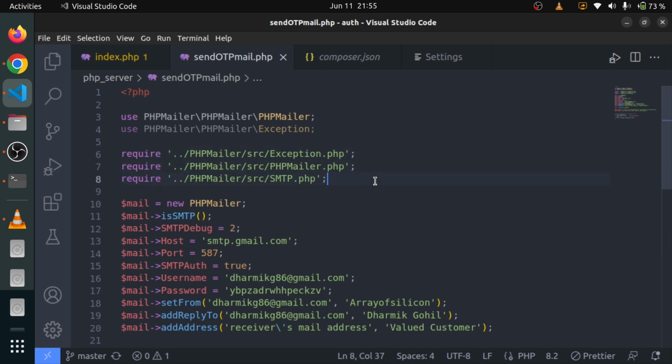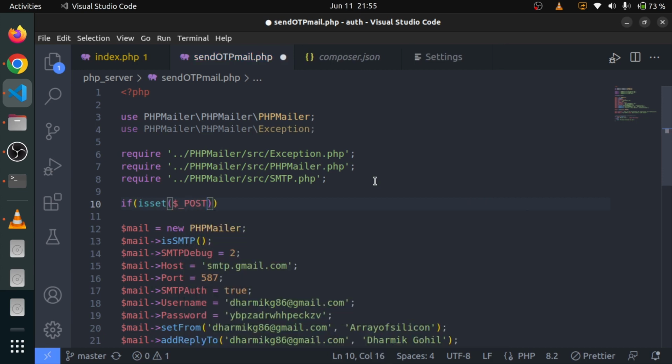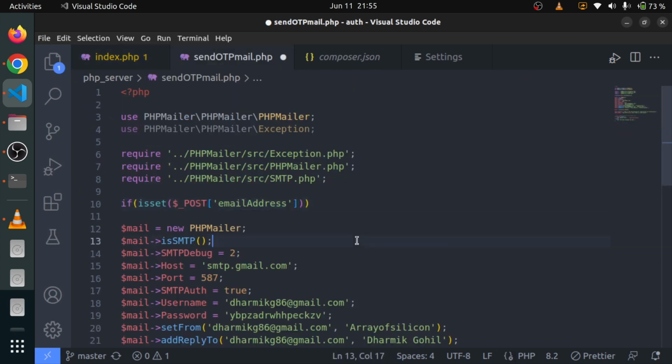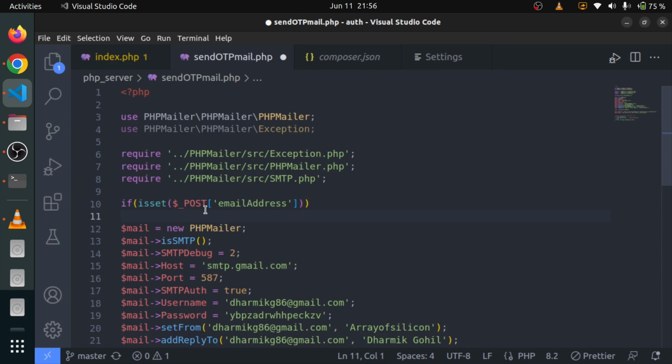So what we are going to do is take the email address. First we are going to check if it is set, and we are going to check $_POST, and there is a key which we are passing, email address. So whatever you pass in the post object, it's going to be inside this $_POST object. This is a superglobal in PHP.